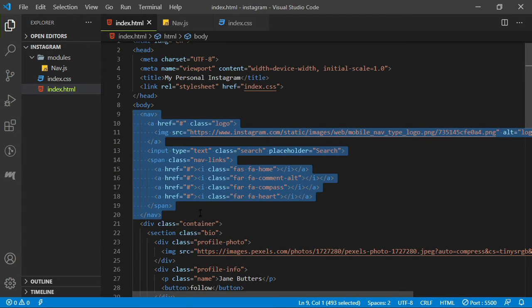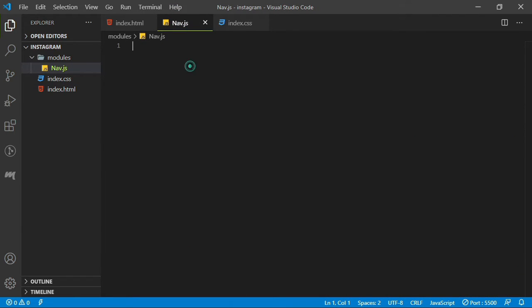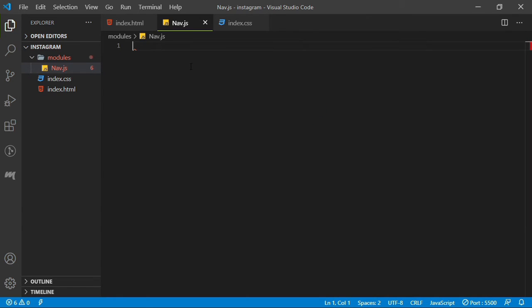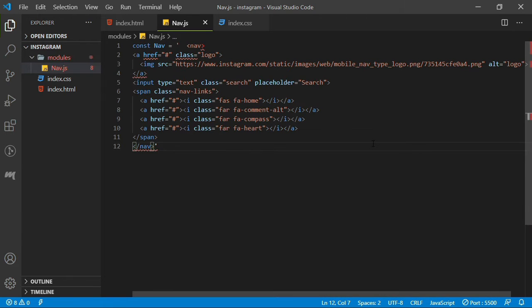So line 9 to line 20, we're going to Ctrl X, so that's the navbar, and we want to paste it here, but we don't want to do it like this. Remember, this is a JavaScript file. So what we want to do first of all is create a const, a new variable, and then this will be equal to the HTML text we just copied. We'll have to make this a string, so that when we're passing it back to our index.html file, we'll use .innerHTML. So this is what I mean. We have a string here, and then this is the file.